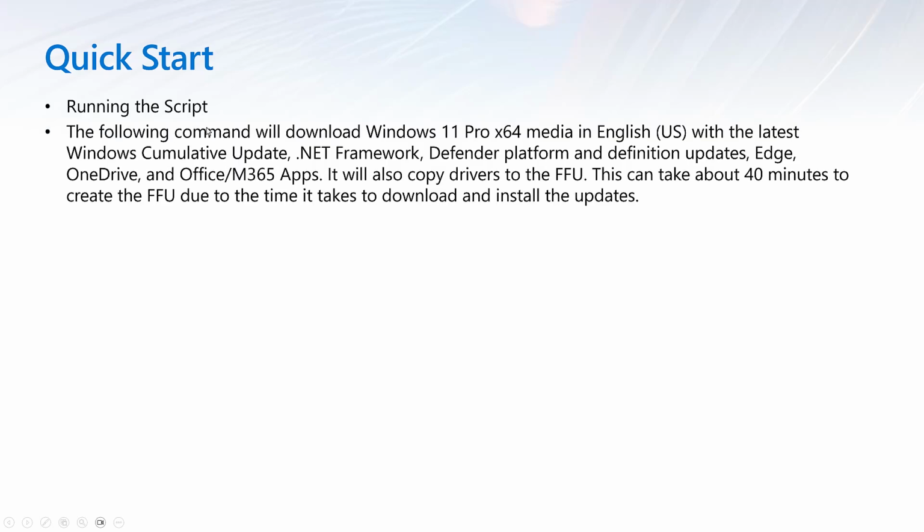Now to run the script, the command that we're going to use is going to download Windows 11 Pro x64 Media in English. We do this from the Media Creation tool. We will then download the latest cumulative update for Windows. We will download the .NET cumulative update as well. We will download Defender and both its platform and definition updates. We'll download Edge, OneDrive. We'll configure OneDrive for per machine install. And then we'll also download Office, the latest release of the current channel of Office or M365 apps.